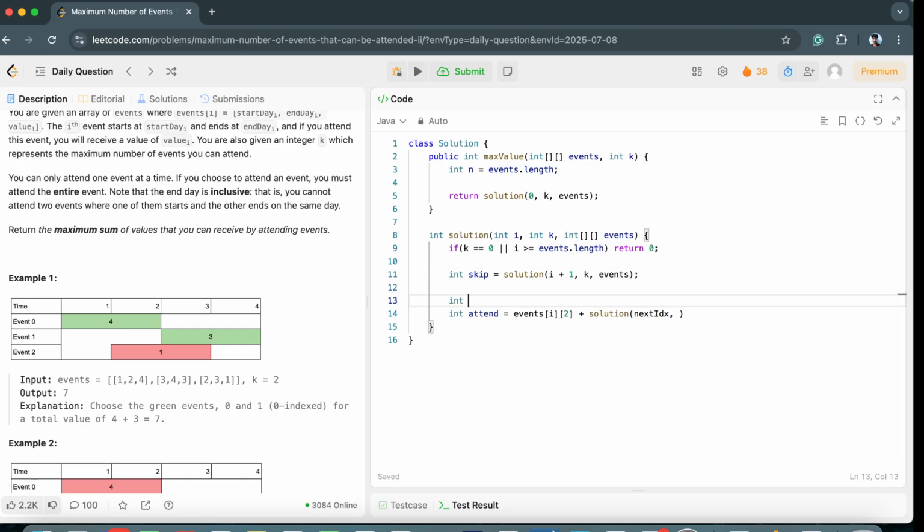So what I'll do is int nextIndex equals, here let us write the binary search logic. In the binary search, the first thing that we have to pass is this i plus 1, because from the next index onwards till the last index, we have to figure out the next events that we can consider. So that is the limit: from the i plus 1 index we start, and we go all the way to the last index. It isn't necessary to pass how many elements we have.